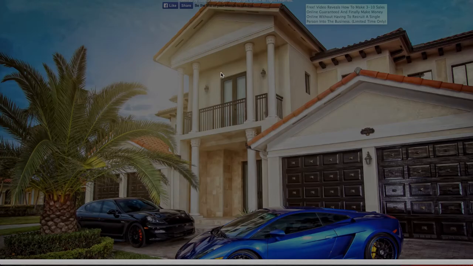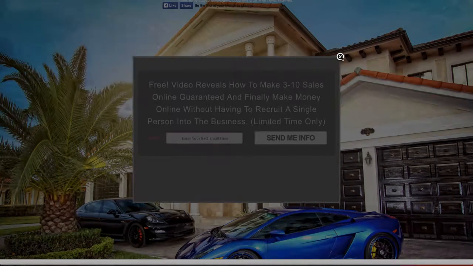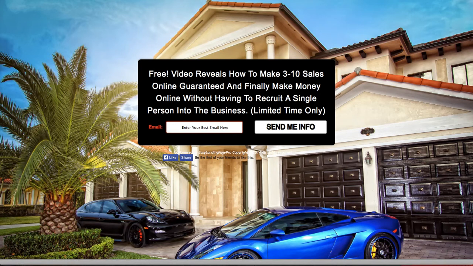This is another high converting landing page, because it basically guarantees somebody that they'll make money online. So this is also a new word, but this is really relating to my product. So if your product can guarantee that they'll make money or whatever it is that you promoted, then that's high converting. And this has send me info, the opt-in button. So this is a high converting landing page.